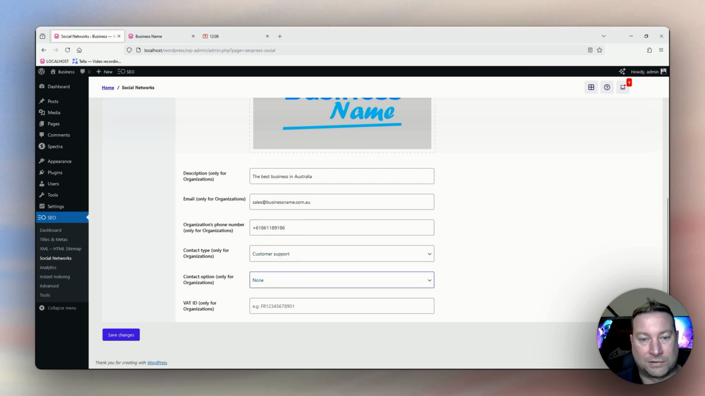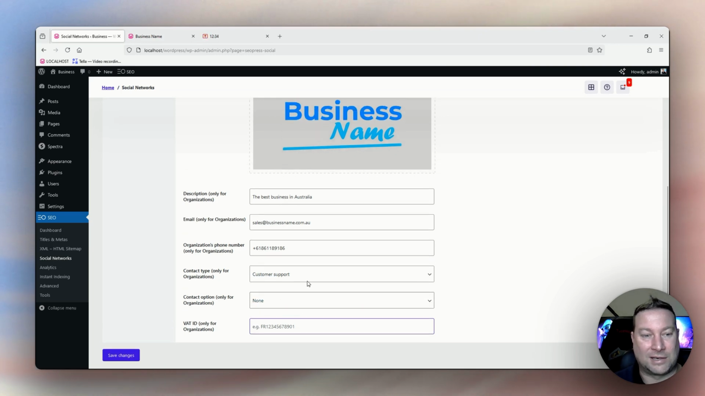So whether this number is a toll-free number or there to help hearing impaired people, then you can select those options. The VAT ID, this is your ABN number if you're here in Australia, which is your Australian business number. It's your business number associated with your business. So if you have one of those, that's where you can enter it here within this section.